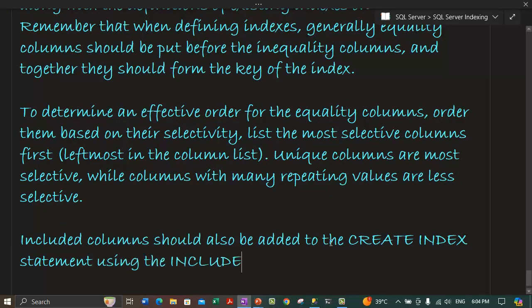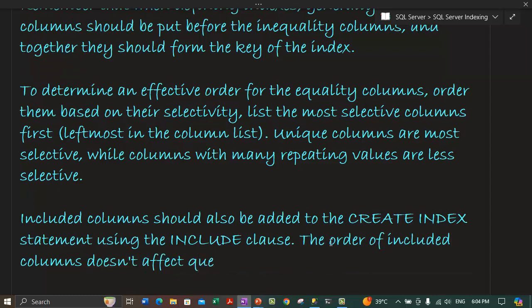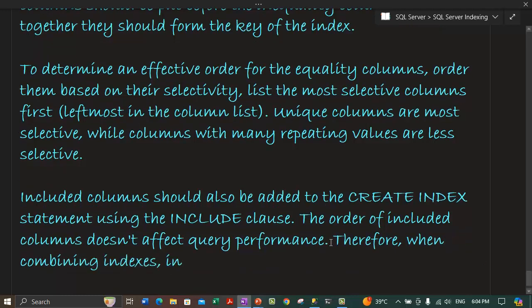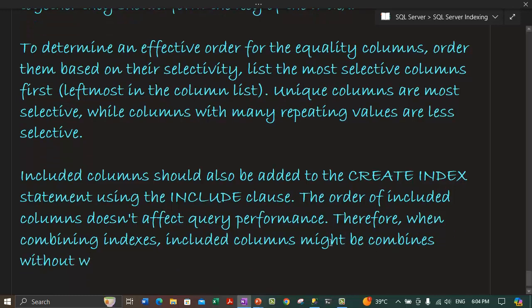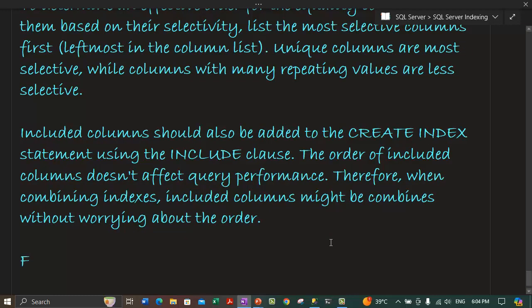We can use the include clause in the create index statement to take columns as part of included columns. The order of included columns does not affect query performance. So the order of columns in the include clause doesn't matter. Therefore, when combining indexes, included columns might be combined without worrying about the order. Now let's take an example of the person.address table.